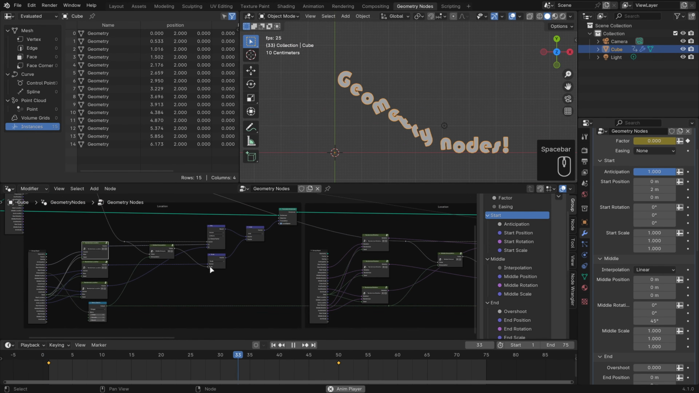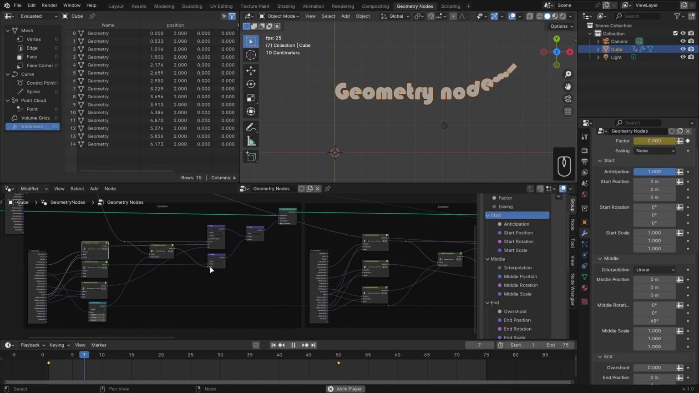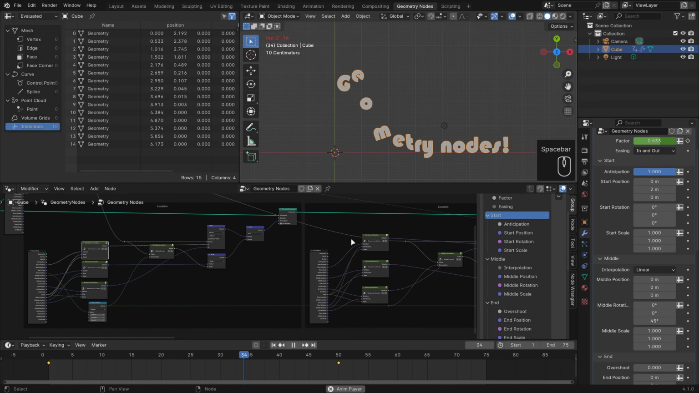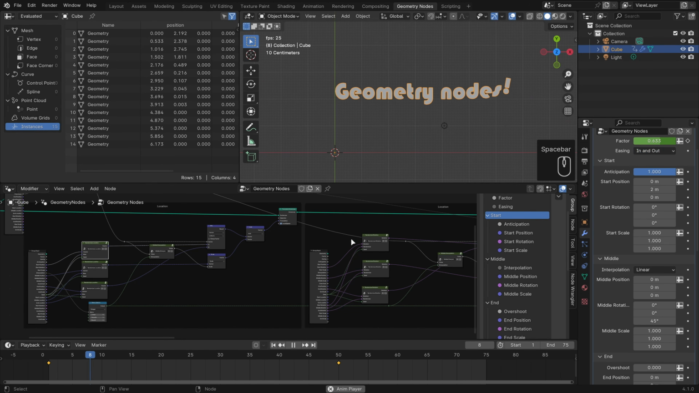Now if we play this back, we have our animation. That looks kind of clunky, but our easing is set to none, just to make sure that everything works correctly. But if we set this to in and out, things look a lot better.